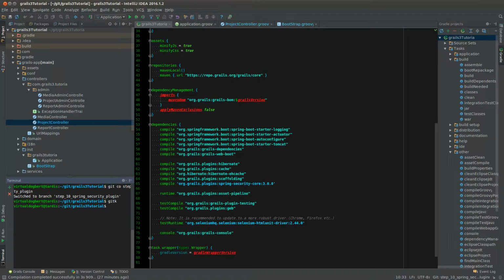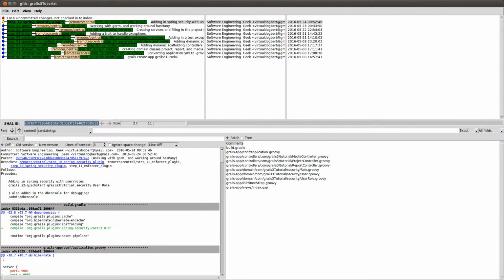I already checked out the step 10 Spring Security. So let's just do a gitk here, and we'll bring this up. One of the things you'll find in the documentation is a script that you can run to get started that will generate certain things for you, like any other Grails thing, like the controllers. Plugins often come with scripts that help you get started.